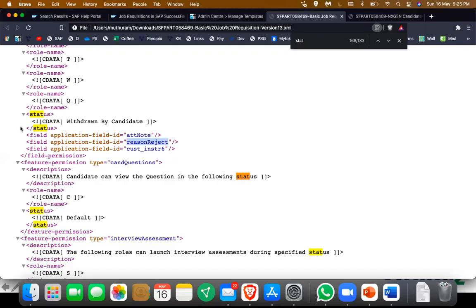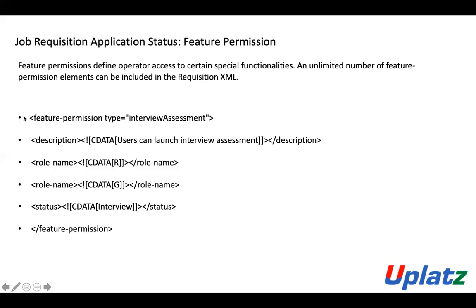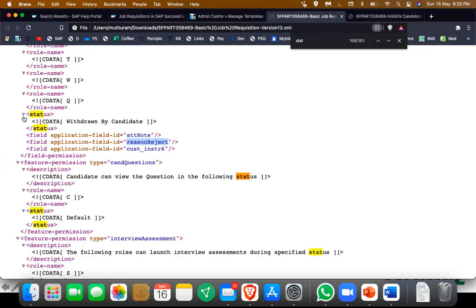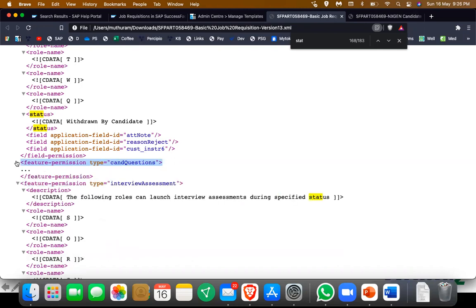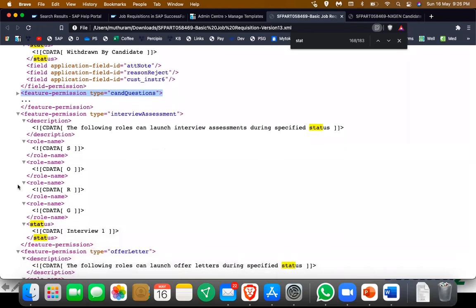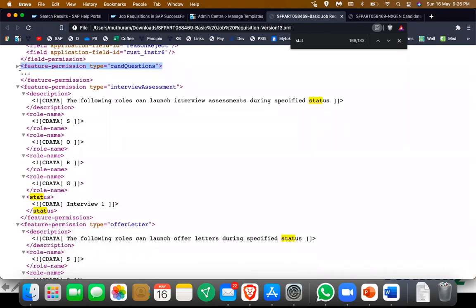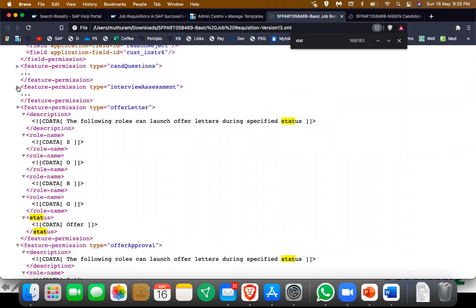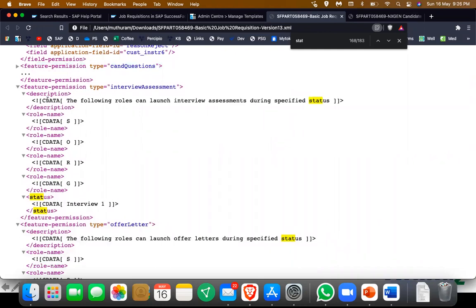And let's take a look at the example here. We are talking about the feature permissions, right? So here we can see that the feature permission has started here. I'm just going to find it. Okay. Now the feature permission is going to be, I'm just going to close the tag and open it. So here the feature permission type is going to be an interview assessment. Yeah, let's take this example because that's very small. Feature permission is going to be of type interview assessment.